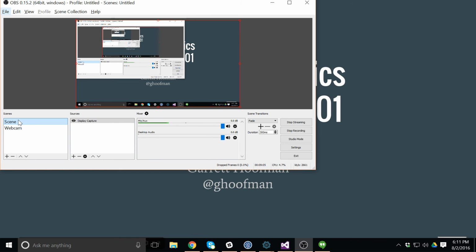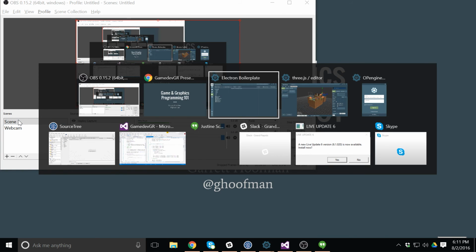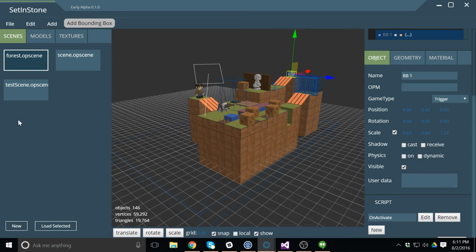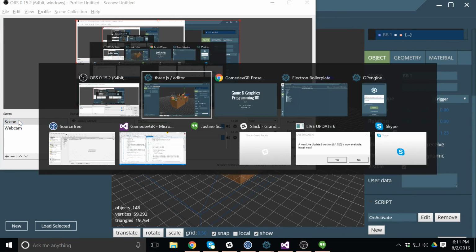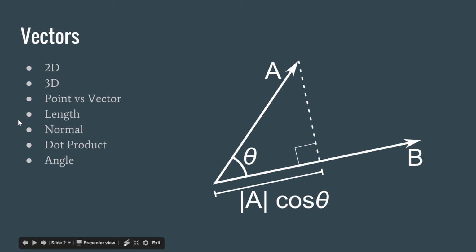So we're going to start right at the beginning. I guess first of all, let's go here. Okay, so vectors. These are the things we're going to talk about with 2D, 3D, point versus what a vector actually is, length, the normal, the dot product, which is kind of like your angle, and then we're going to figure out how you find that.